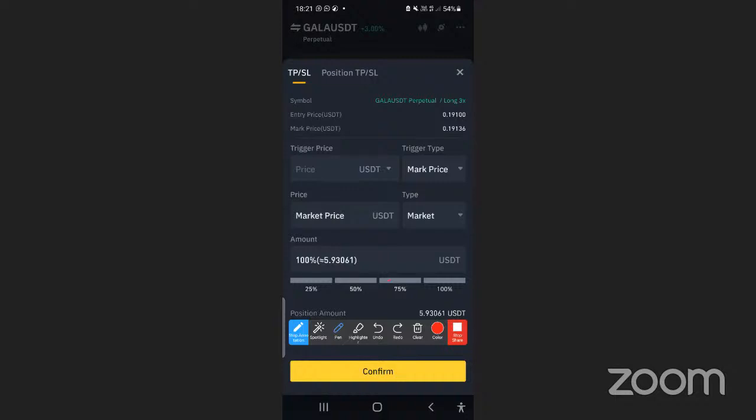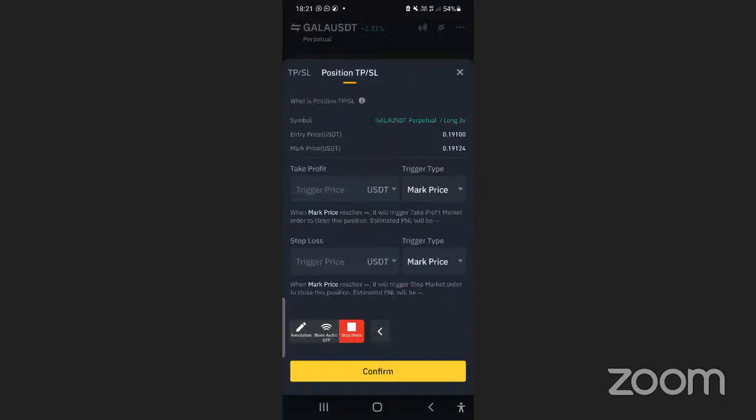So I prefer to use this second one, position TP and SP. That is the one I like to use. You click on it, it will bring you here. So this is where you will set your take profit here and your stop loss here.